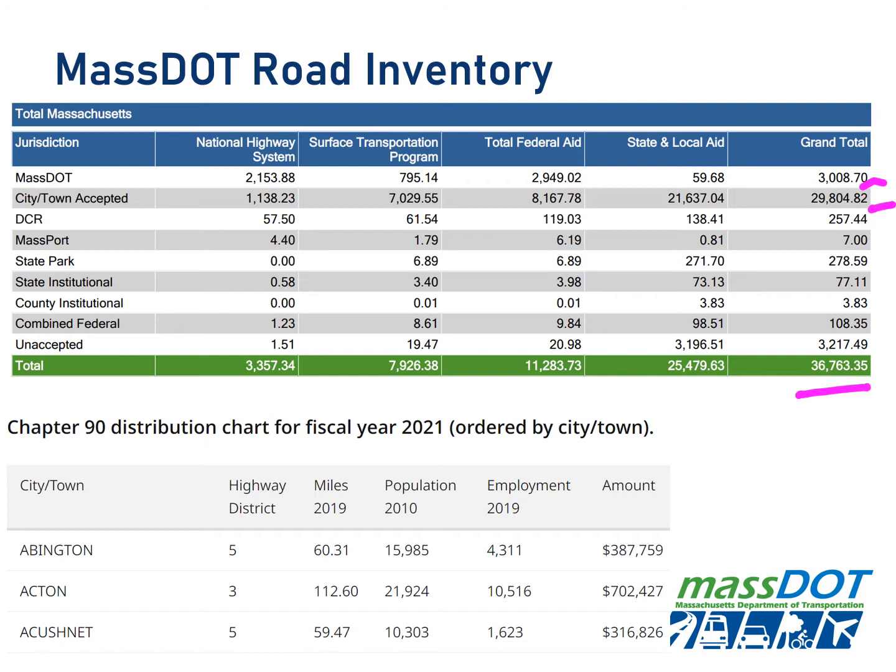This is known as the Chapter 90 program. About 60% of the funding calculation comes from road miles, with the rest coming from population and jobs. It is therefore imperative that the road inventory is accurate and updated as changes are made, as real dollars are at stake for cities and towns within the state.